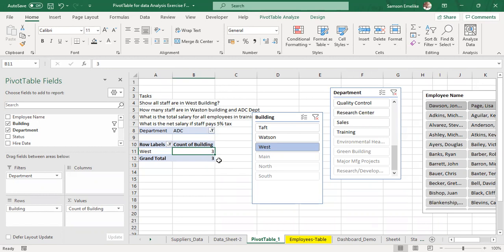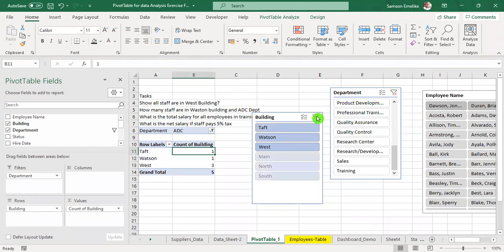But assuming we want to see all the people, so if we clear this now, then we'll see only 3 persons are in ADC, and these are their locations. So if we want to see how many people are in ADC department, there are a total of 5. One is in Taft building, the other one in Watson, the other one in the West.